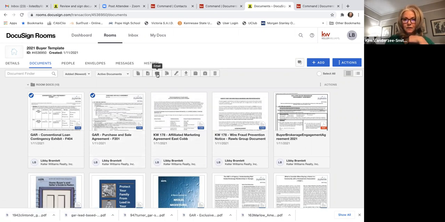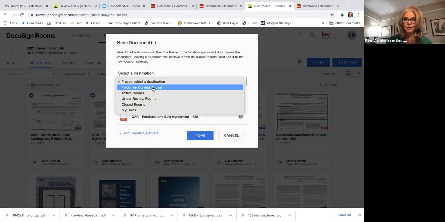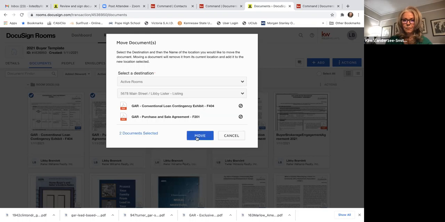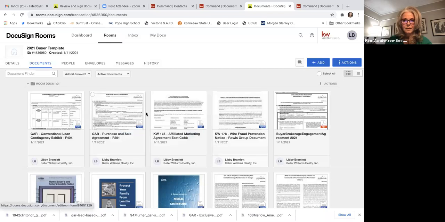And then you can move it, you can email it, you can copy it. If you want to move it, you can actually send it to a folder in an active room. Let's say you've got a new buyer. Who's my new buyer? Where you have already created a room, you can send those documents straight to the new buyer, and it will move those documents. Oops, it did not move those documents. Oh, because they're PDFs.